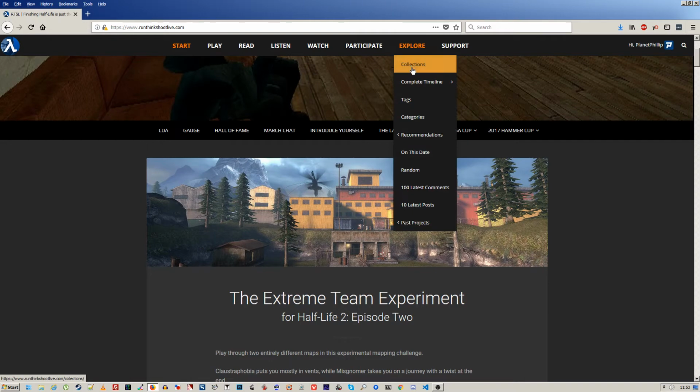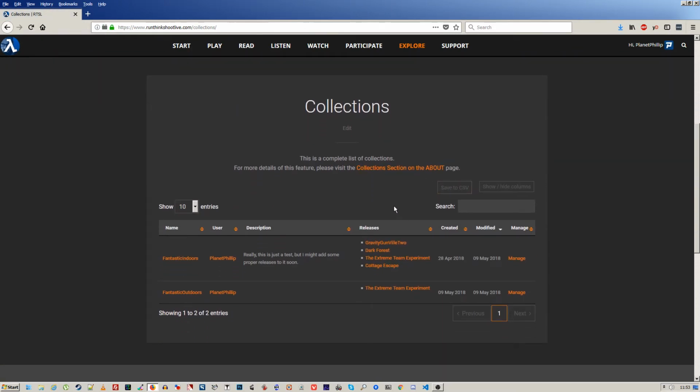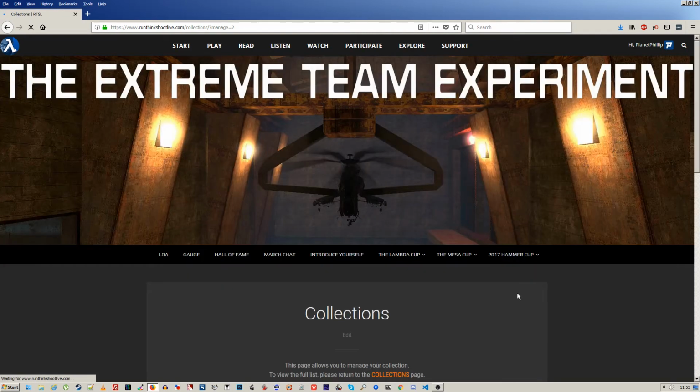So we'll go to collections, and there we go. And now one thing that's new, you'll notice that you now have a manage. You can only manage your own collections. It would be a disaster if everybody else was allowed to manage somebody else's collection. They'd be clicking links, deleting everything. So let's just manage this one.